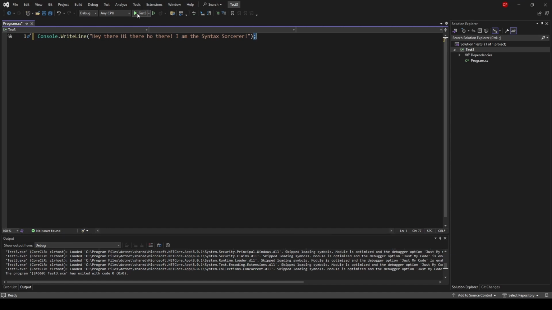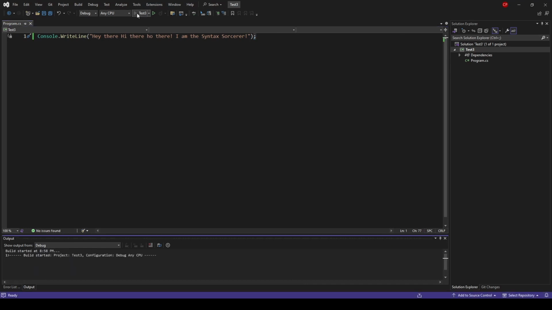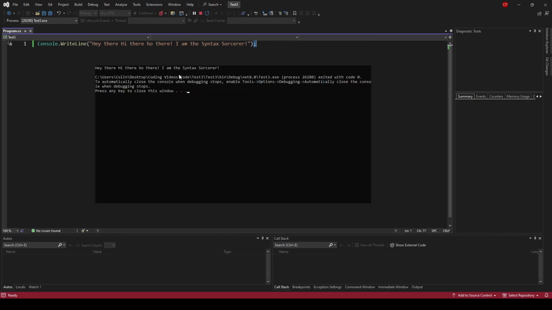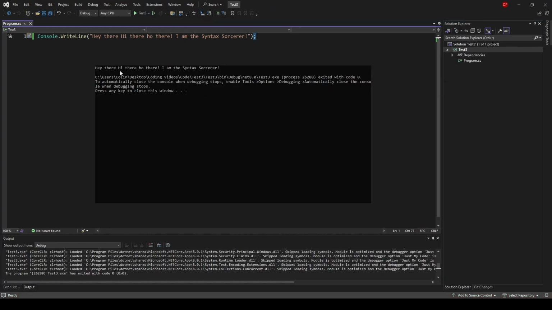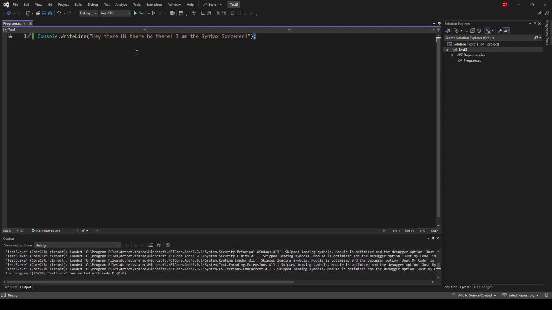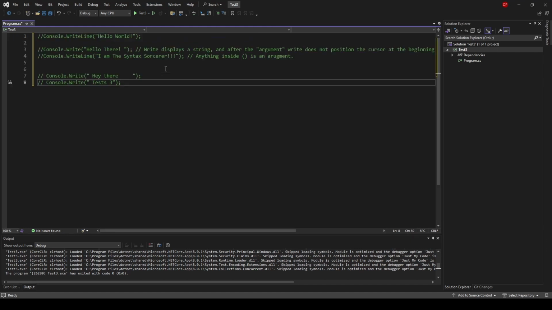So now, if you've been following along, I want you to hit this button right here, which means to run it and debug it. So we're going to run it, and if everything works well, you should see, hey there, hi there, ho there. I am the syntax sorcerer, or whatever else you may have put in there. Now we're going to close this window. Perfect, right? And so now I'm going to paste what I previously took out.